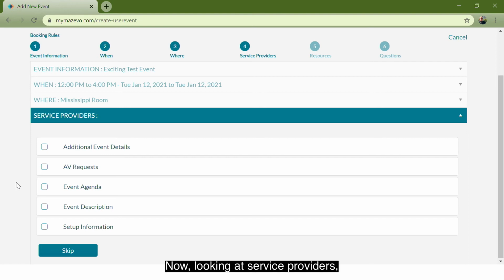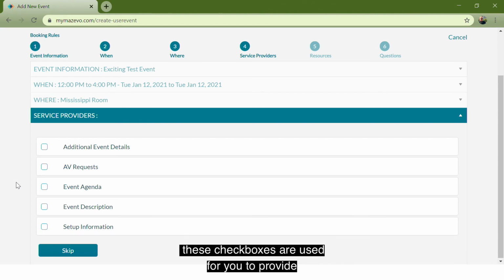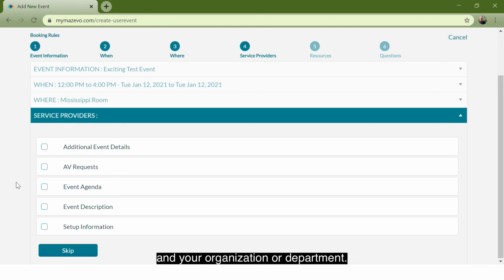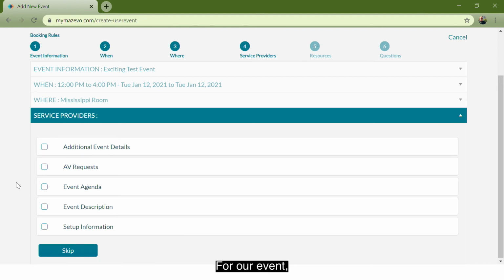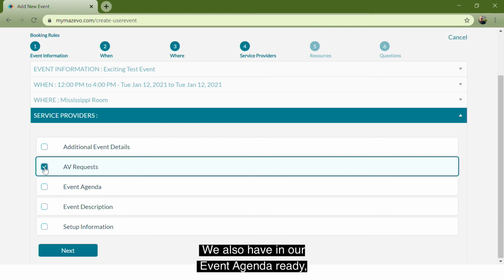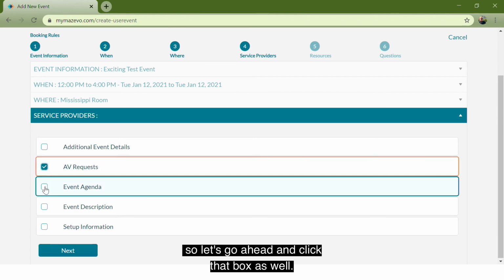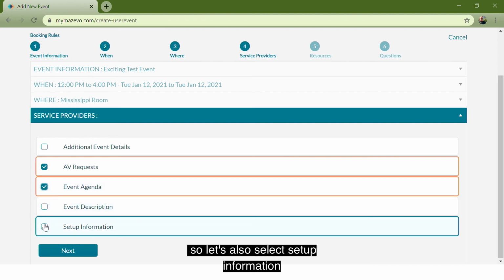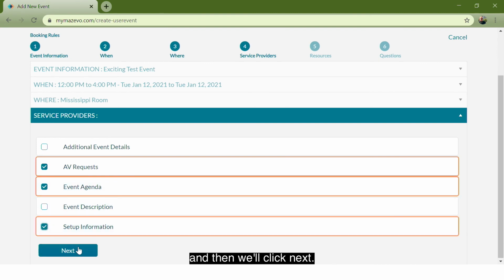Now looking at service providers, these checkboxes are used for you to provide any additional information that will assist us in our planning meeting with you and your organization or department. For our event, we would need some audio-visual equipment, so let's click AV request. We also have our event agenda ready, so let's go ahead and click that box as well. And we have an idea of what we would like to do, but haven't quite got the logistics of the setup. So let's also select setup information, and then we'll click next.